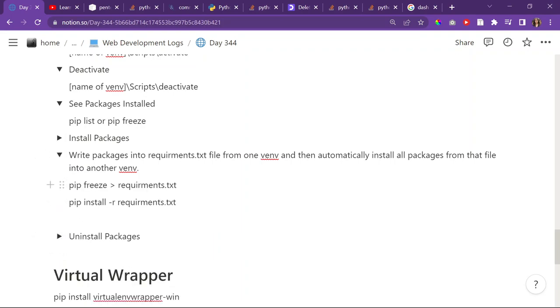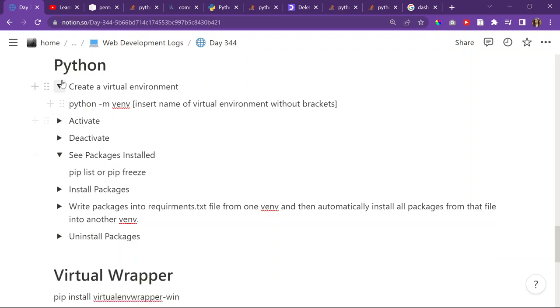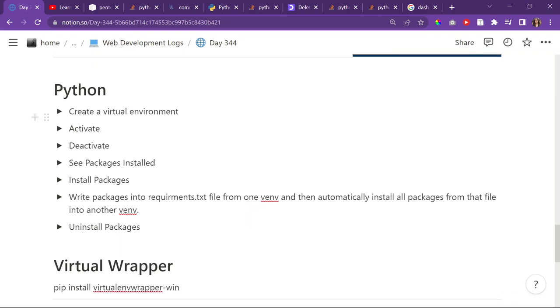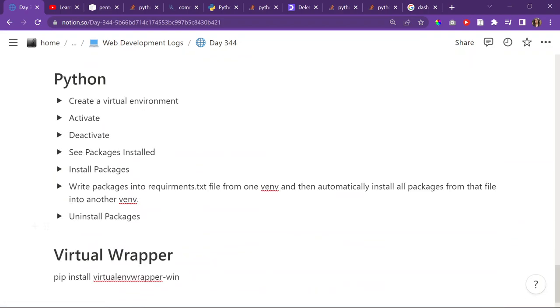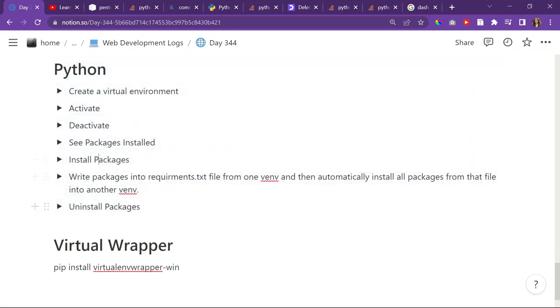Write packages into, so you would do this in environment one, and then you would do this in environment. Actually, you know what, it's A and B. Environment A, and then you would do this in environment B. Let me do in environment A, do in environment B. All right, so I think I got everything. So that's with Python. Now I have to figure out how to do virtualenvwrapper. That's great, isn't it? So now I have to learn all of this in virtualenvwrapper.